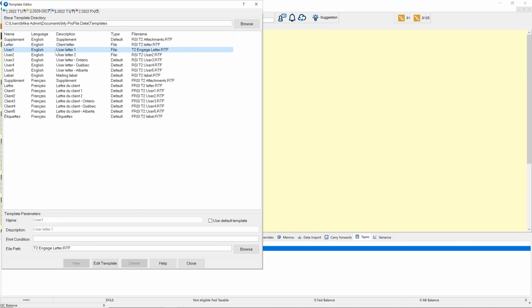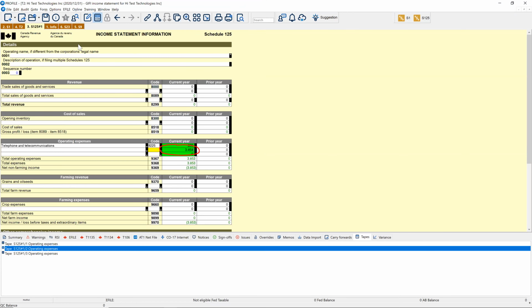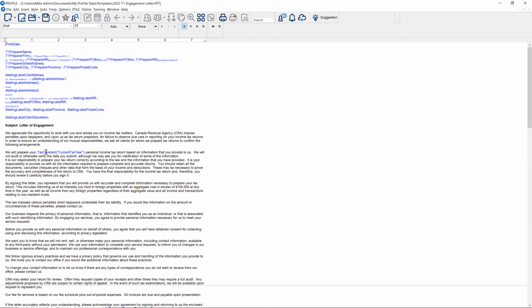Now, if we go to the T1 module, I'm going to click on the T1 tab up here and click on engagement letter. There is an engagement letter for T1s. Let's double click it and open up that engagement letter. And here it is. Now, what you could do, remember, this is just like working in a word processor.